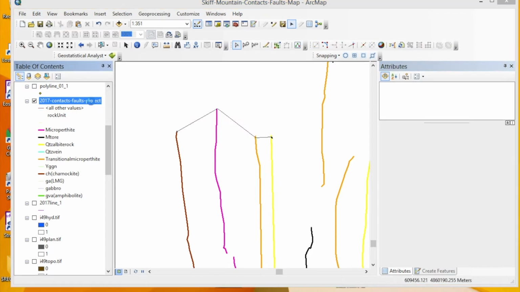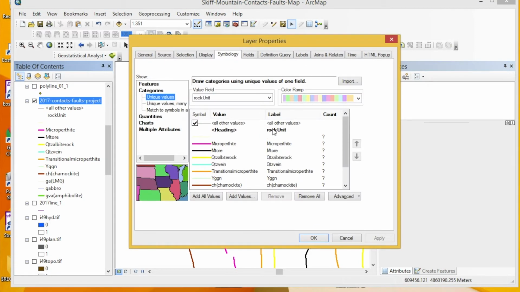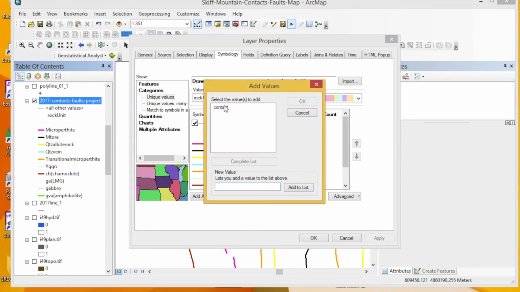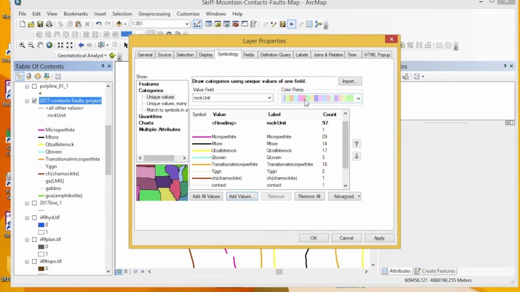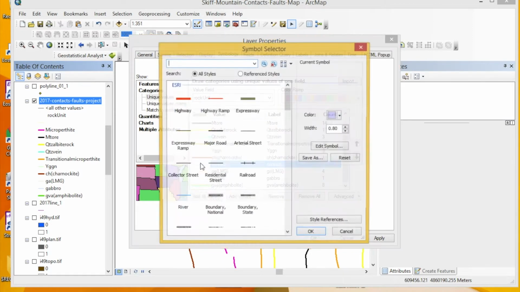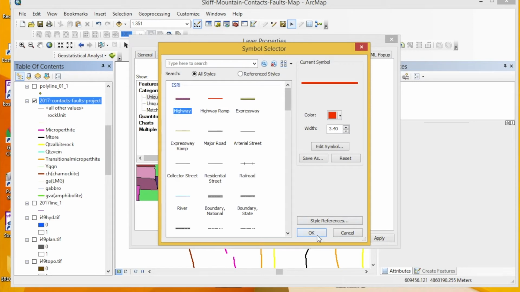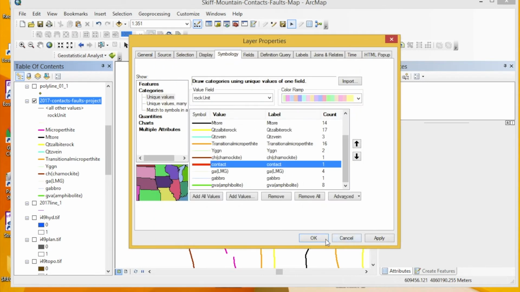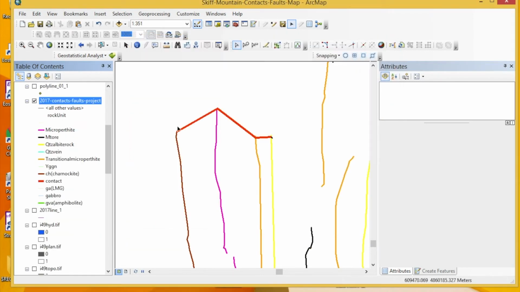Double click on contacts and faults, and then we have to press add values, contact, okay. And if we go down to the contact unit, which is up here, and double click, we can make this highway red color and press OK. So now we can see where our contact is.